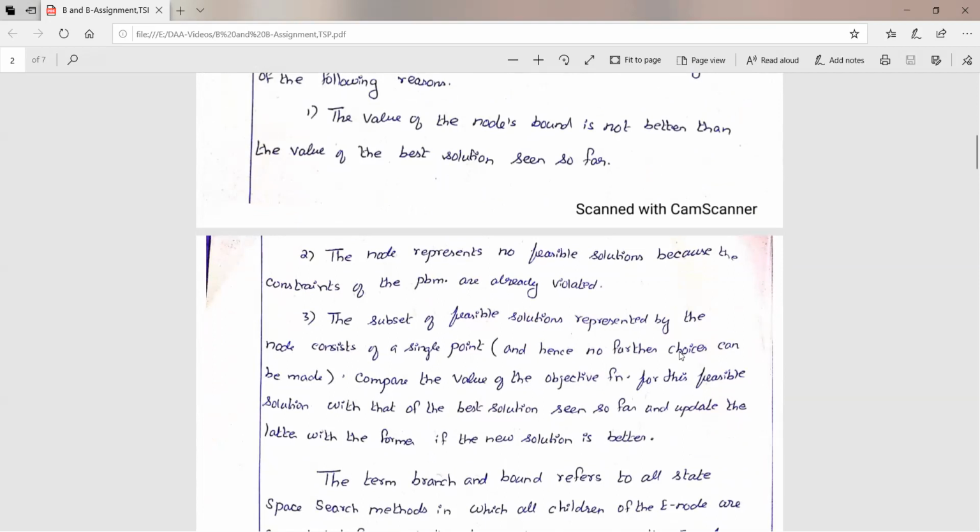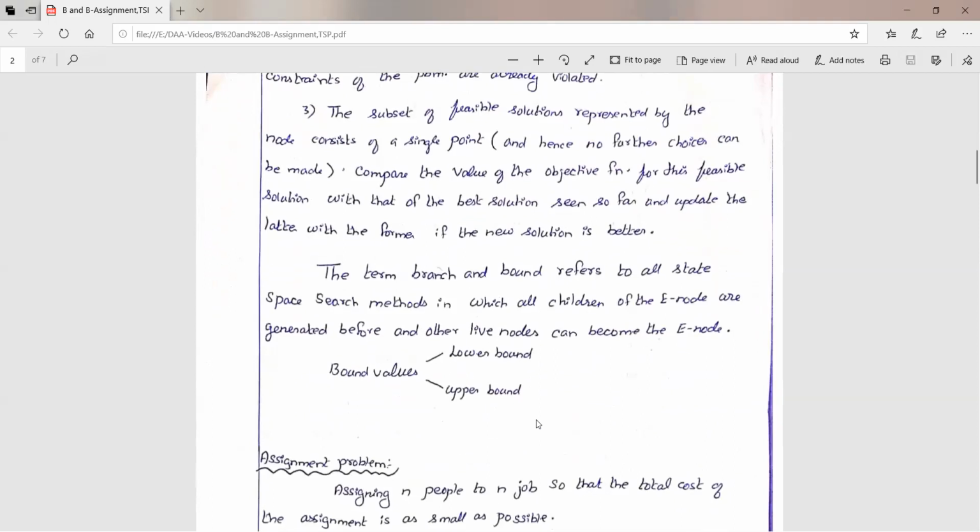After that we can't make any further choices. Now we are comparing the value of the objective function of feasible solutions with the best solution seen so far, and updating the latter with the new one if the new solution is better. So this is the bound value we have found.